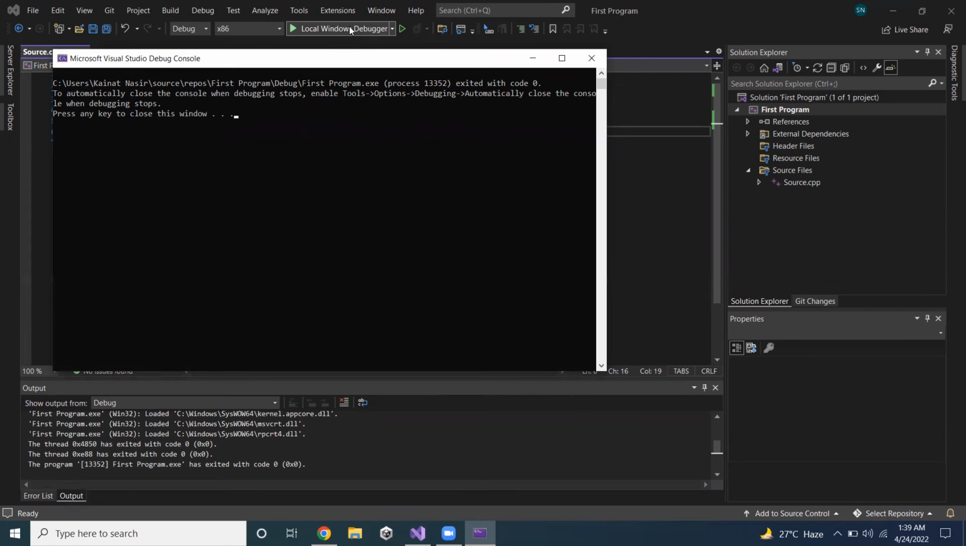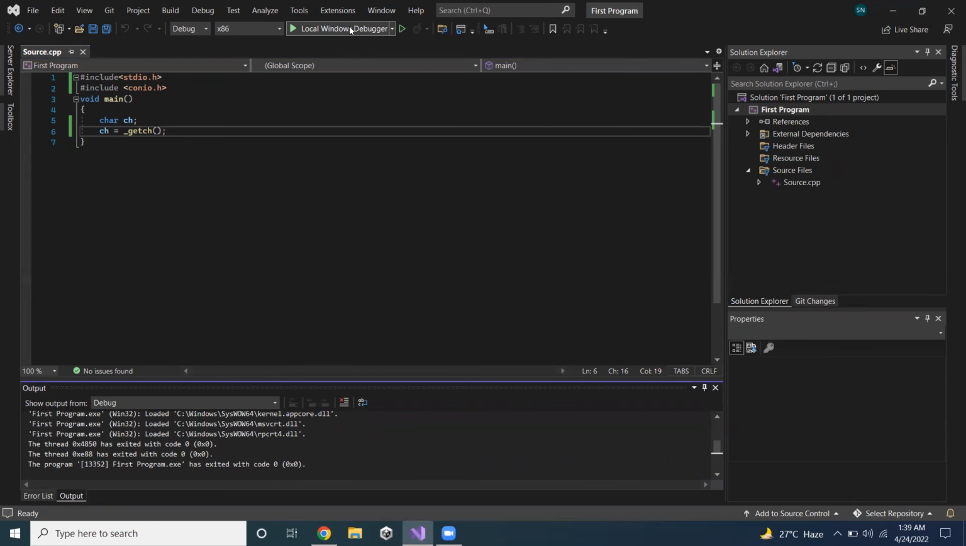So there is a very basic difference between getch and getche, and the difference is that the getche function echoes the character and displays it on the console screen, but the getch function does not display or echo the character that the user has entered. So you can use the getch function, you can use the getche function, or you can use the scanf function to get the input from the user.